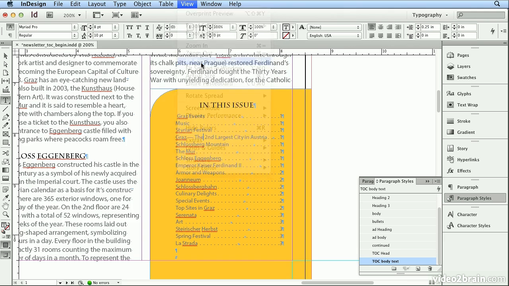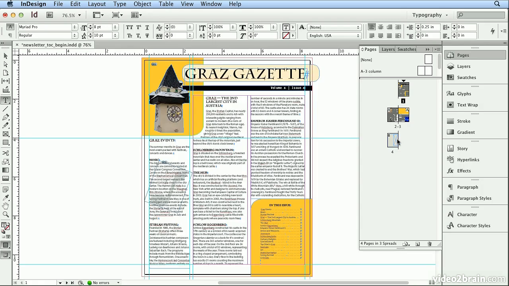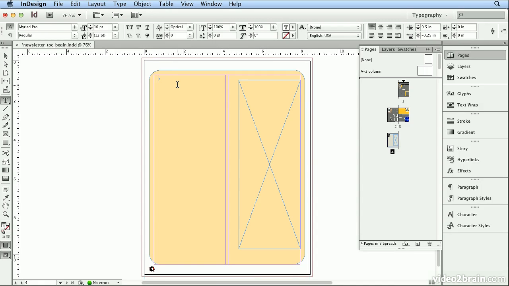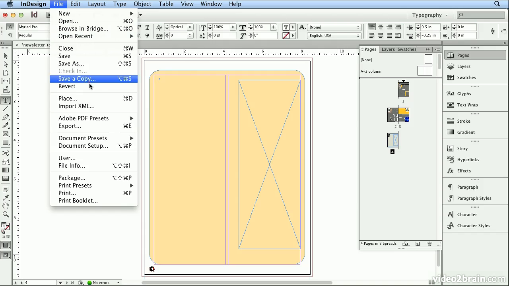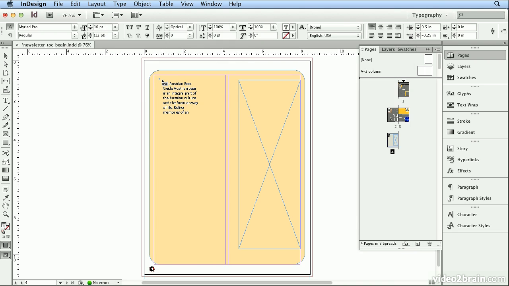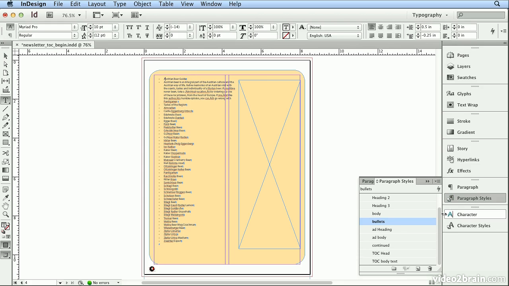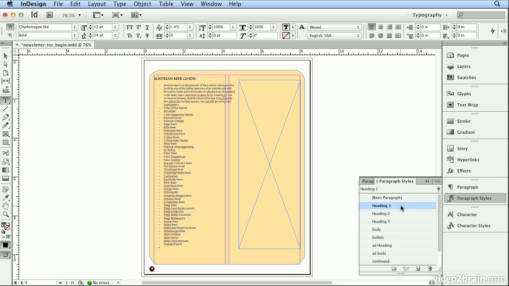If I fit Page in Window, I have other text that I'd like to add. So I'll go to Pages and double-click on page 4, and click once in this text box and choose File, Place. I'll place the text called Austrian Beer Guide, and I'll click so that it goes into this tinted box. It already had the bullet style applied, but I'm going to click on this first line and go to Paragraph Styles and scroll up to heading 1. I'll click on the first paragraph and choose Body.